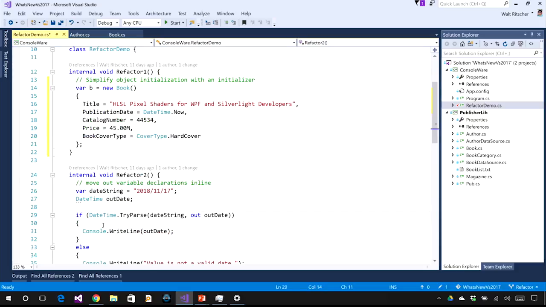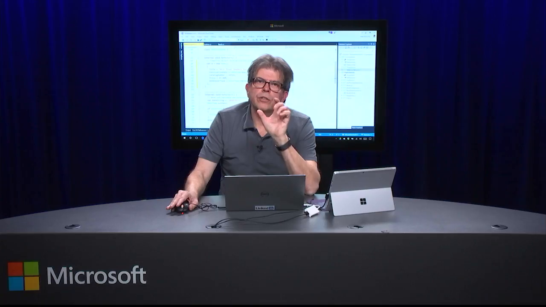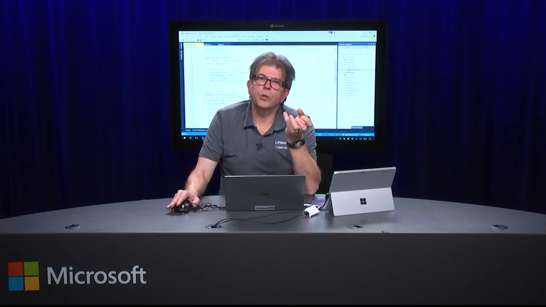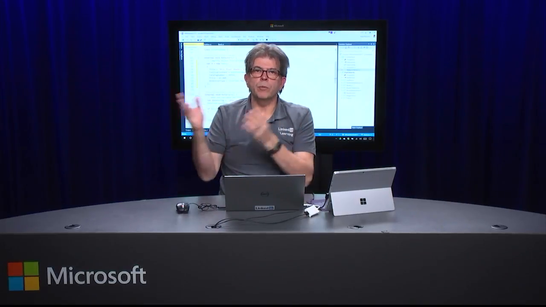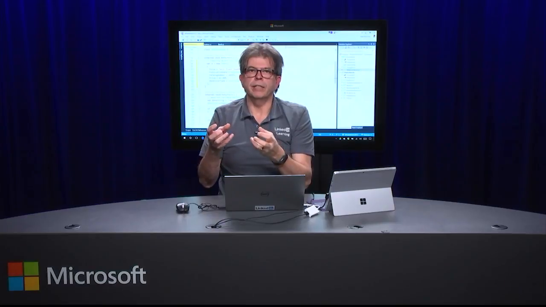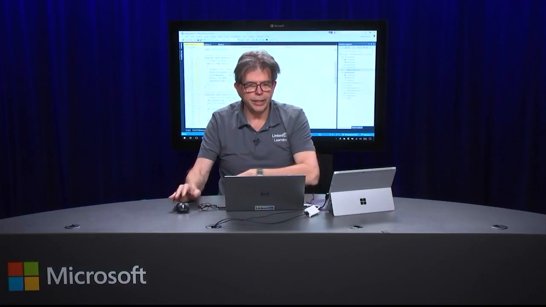For the next example, this one's called move out variable declarations inline. You see on line 27, those 3 dots are showing up again on the date time variable, on the variable type. So the deal here is I'm using try-parse, and you've used try-parse in your code. You know how it works. You do try-parse, you pass in the value that you want to parse, you get back a Boolean, and then you pass in an out parameter so that you can actually get the value that was parsed. So that's what I'm doing here.